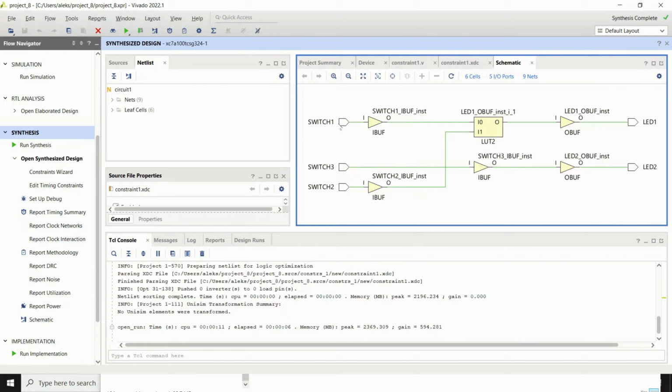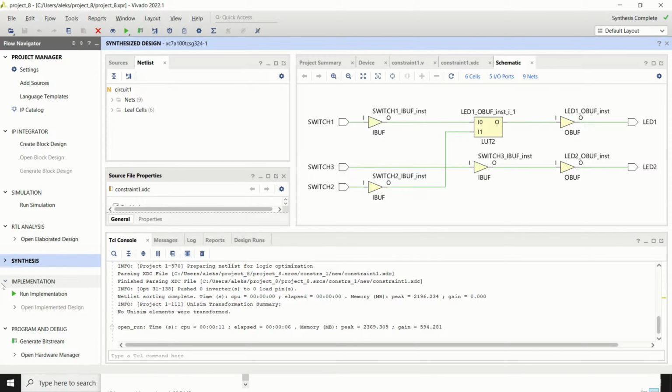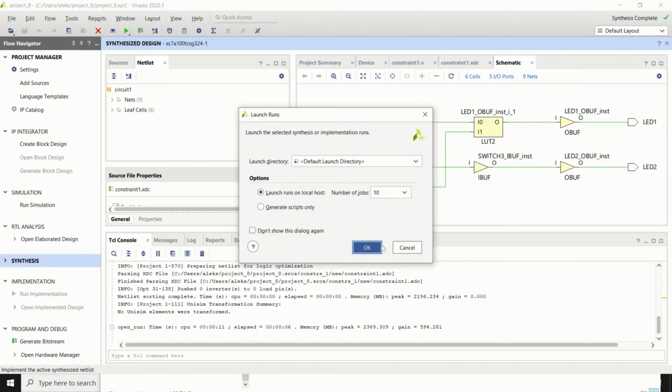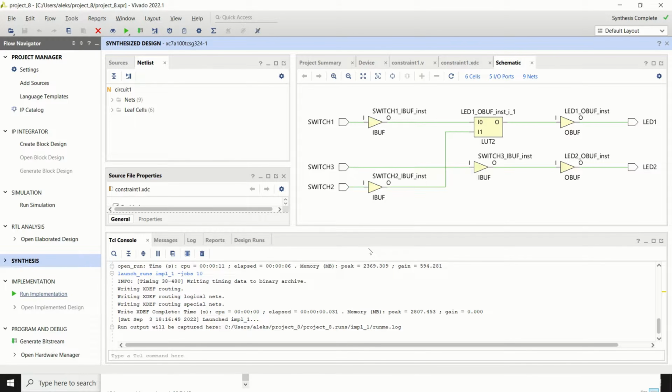I have switch 1 basically, and then I have switch 2. They go into this AND gate, and then they're assigned to LED 1. Similarly, switch 3 is automatically assigned to LED 2. So this is our schematics. Now, we need to click on Run Implementation, and we click on OK.